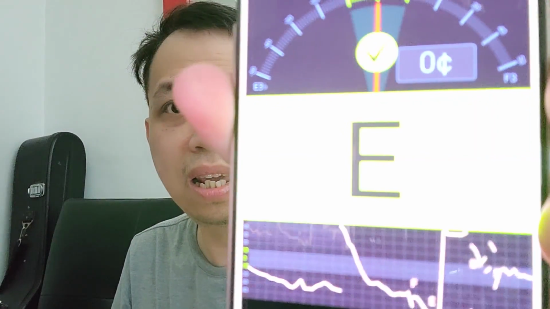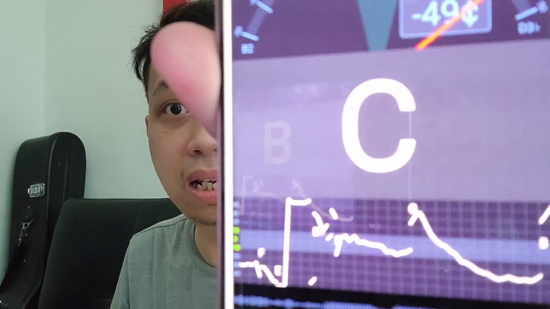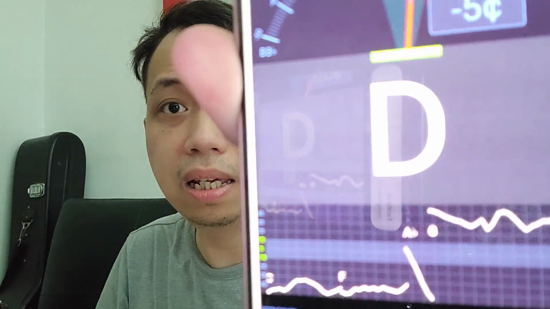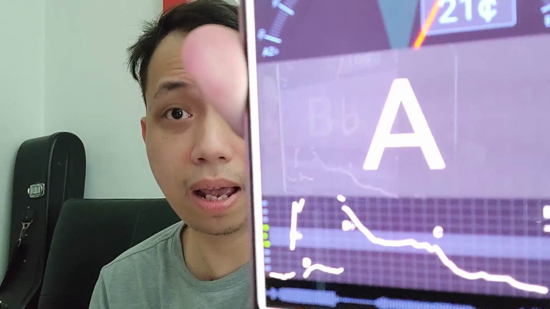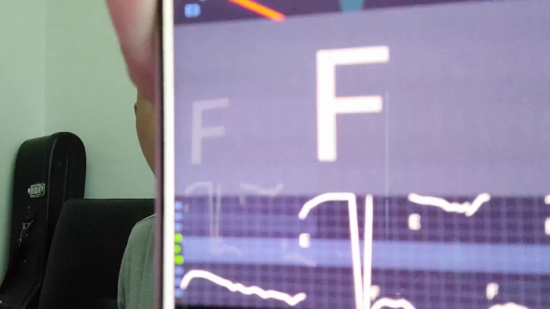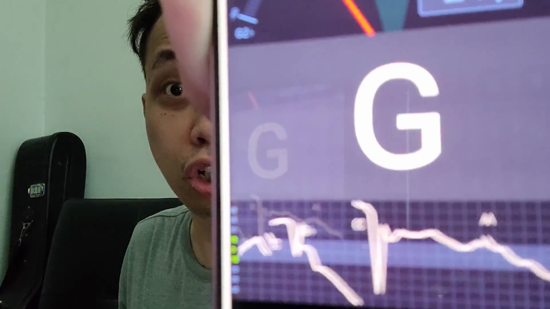Hi, do you want to develop this type of skill? If you can determine a key just by humming the note like this: E, G, C, D flat, B flat, E flat, A, G. So today I'm going to teach you how to find the key of a song by ear and how to develop perfect pitch.